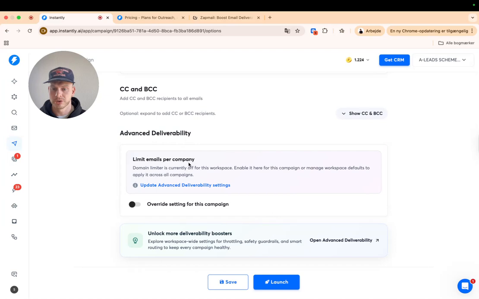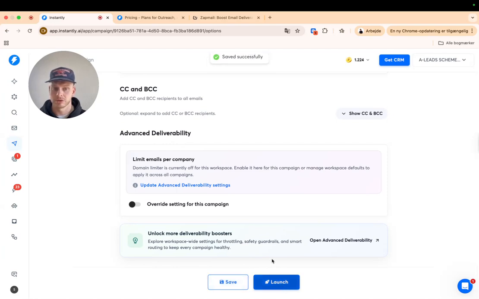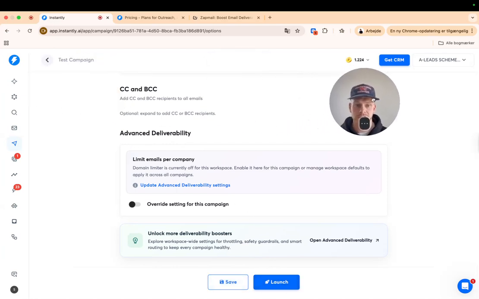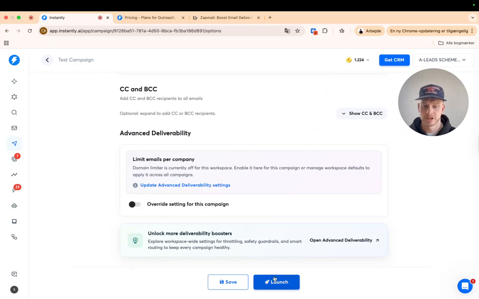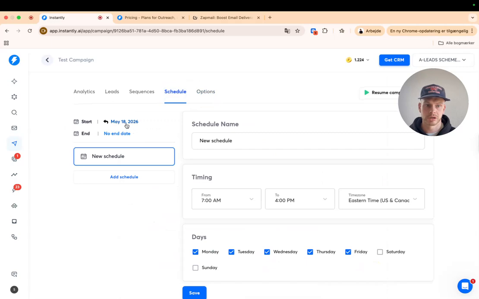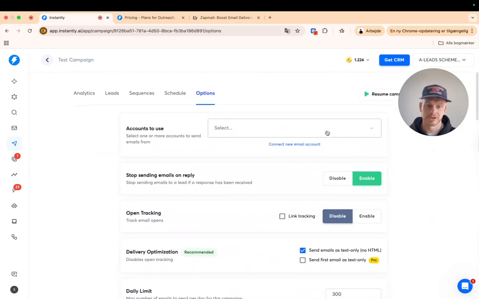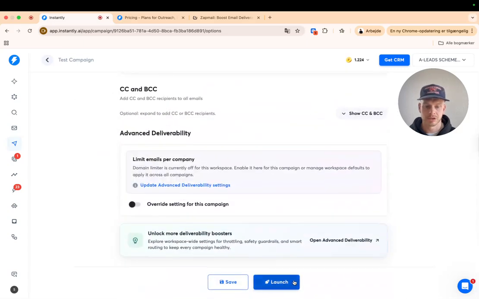So limit emails per company. Again, don't use that. And then once this is done, you press save, and then you can actually launch the campaign. So now it's done and ready to be launched. And as we've already done, we have scheduled the campaign to run on May 18th. If I press launch, I cannot do that now because I don't have any email accounts, but then it will be scheduled to launch on Monday the following week.